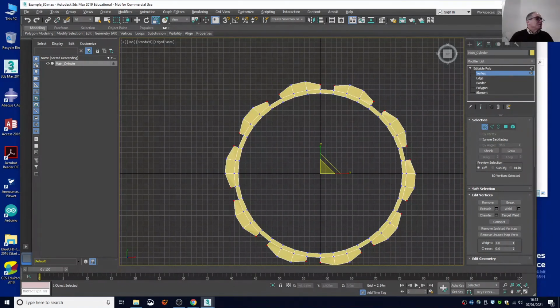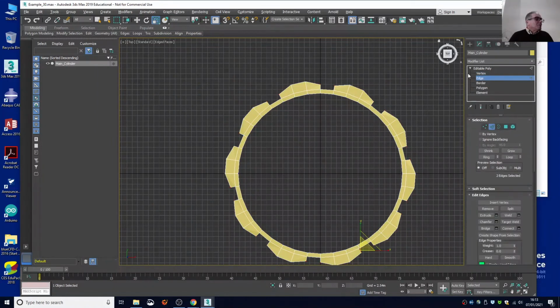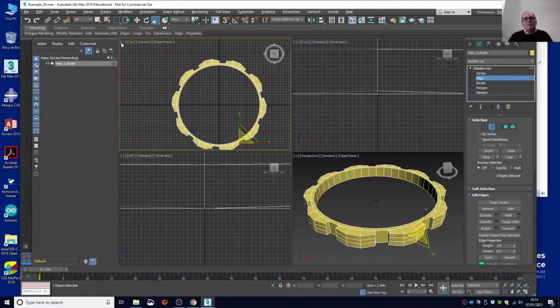That's done. So what we have now is we can go to the edge mode instead of the vertex mode, and you can change the view to the perspective. So you do Alt W, and then we click on the perspective and do Alt W again to maximize.